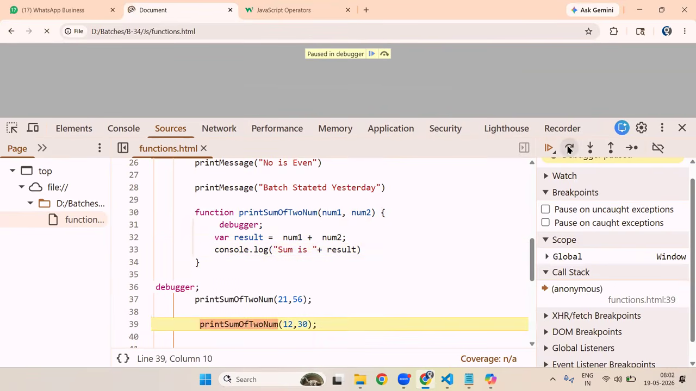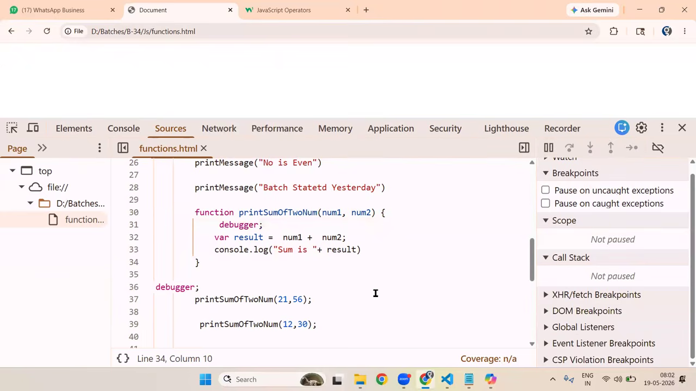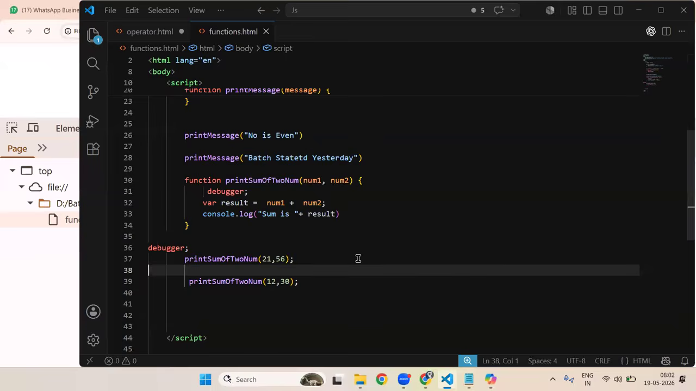Okay. Second time I'm calling the function. This time I'm passing 12 and 30. So see, num1 will get 12, num2 has 30. Understood?